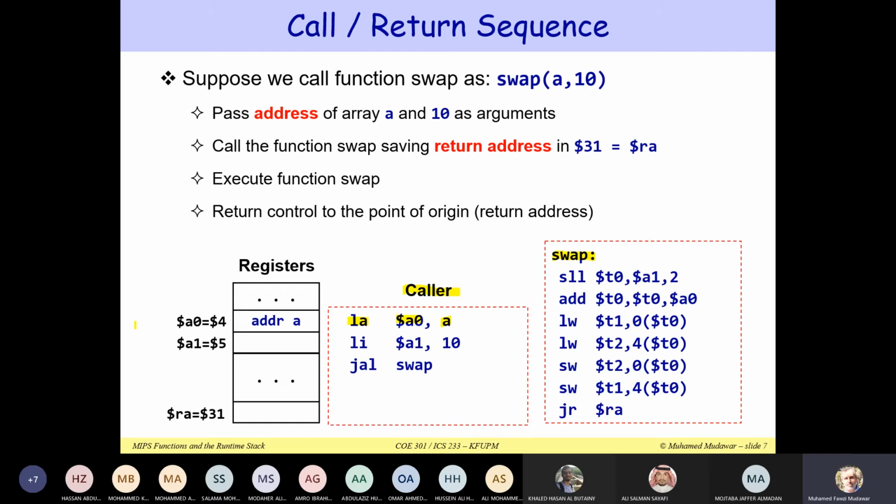So these are the arguments. And it's going to load the index. So this is load immediate. The index here will be 10 into A1. So it's going to initialize A1 to 10. So A1 here is the index K, and A0 is the address of the array A.